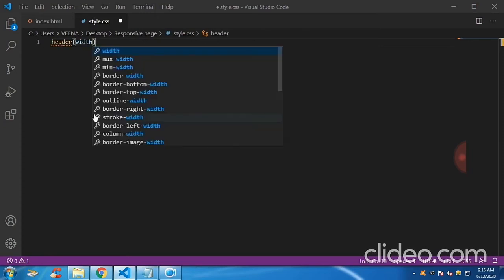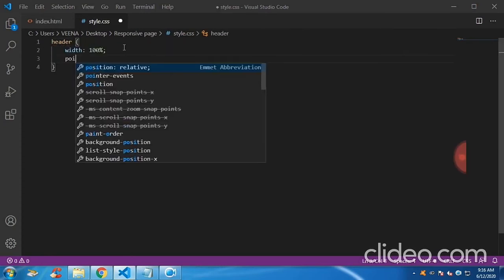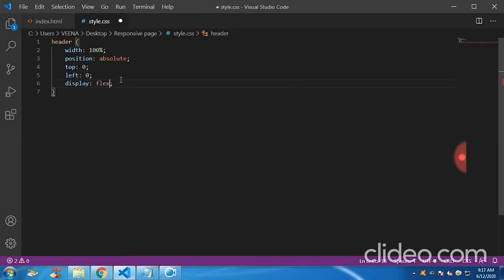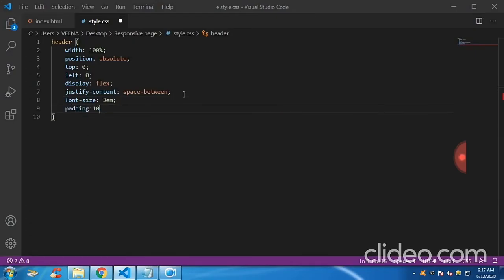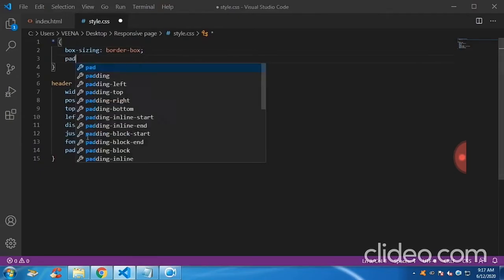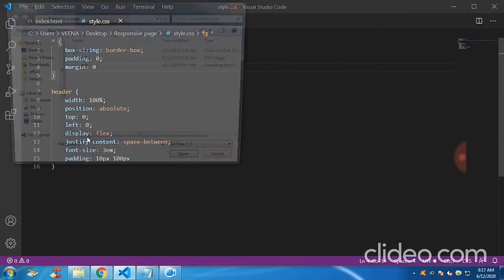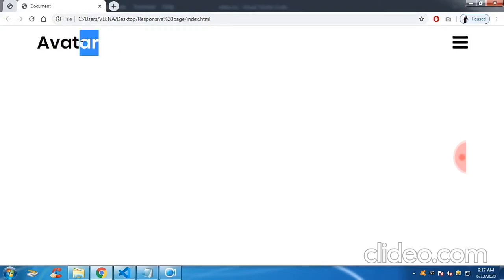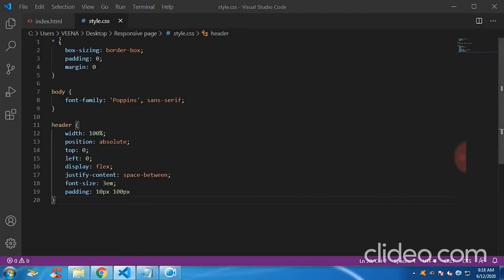Let's style the CSS. Let's give the width to the header as 100 percent and let's give the position absolute, top 0 and left 0 so that it sticks to the top, and let's make it display flex so that the logo and icon are on the same line. Let's increase the font size to 3em and give padding so that we get some space around them. To ignore the scroll bar, let's add box-sizing border-box and let me remove the default margin and padding on all HTML elements. Fine, and this is the Google font Poppins.